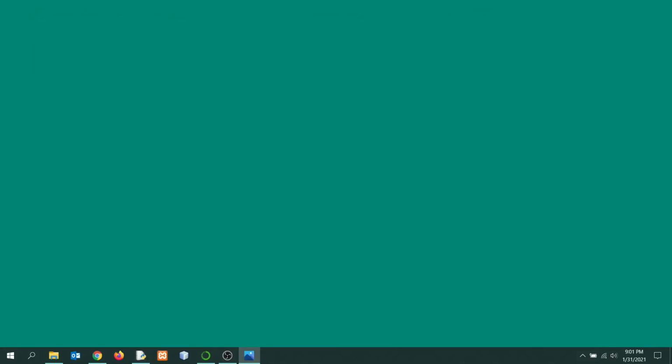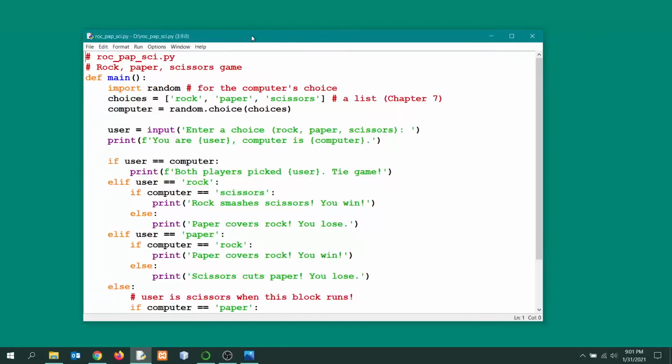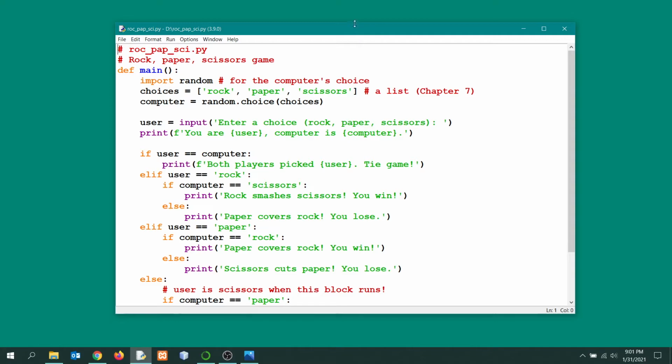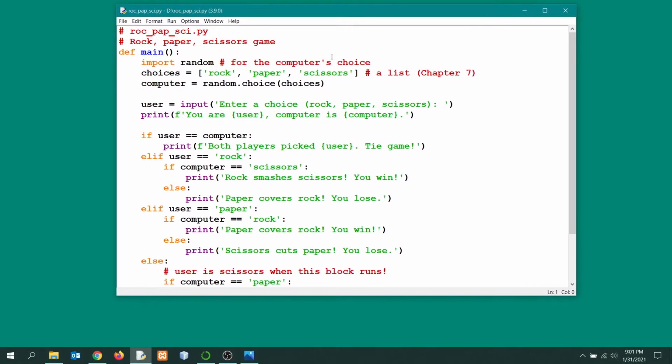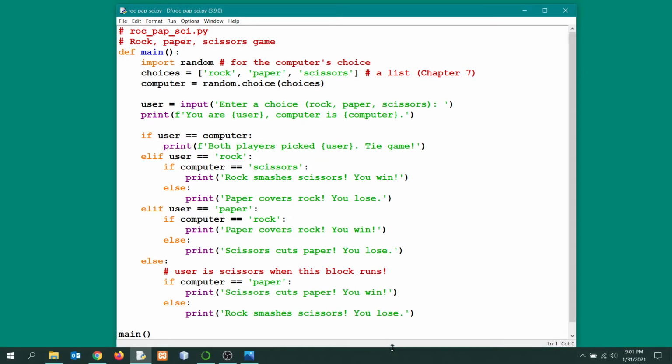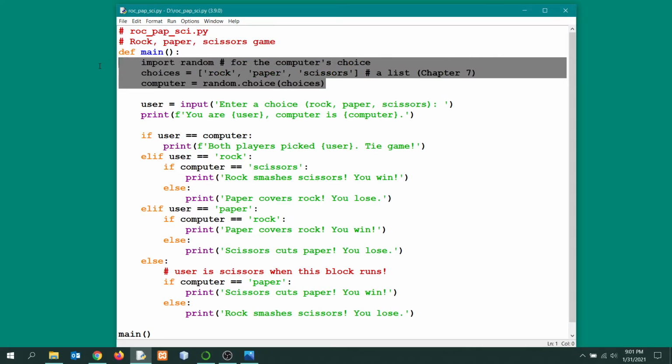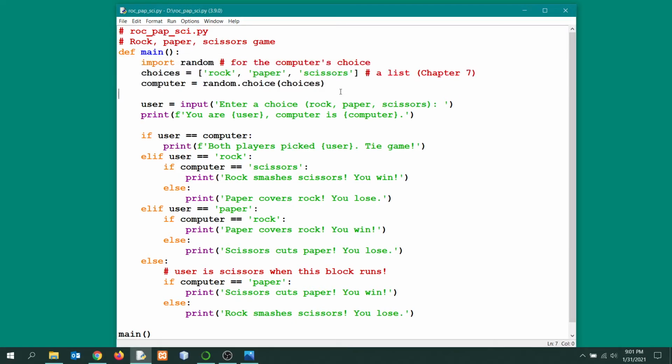Got another one for you here, and this one is kind of a fun game. It's the rock, paper, scissors game that we all know so well. Well, you can simulate it with a computer, playing against the computer. Now this one starts off with a couple of lines with some code that we haven't discovered yet in our course, but we will by the end of the course.